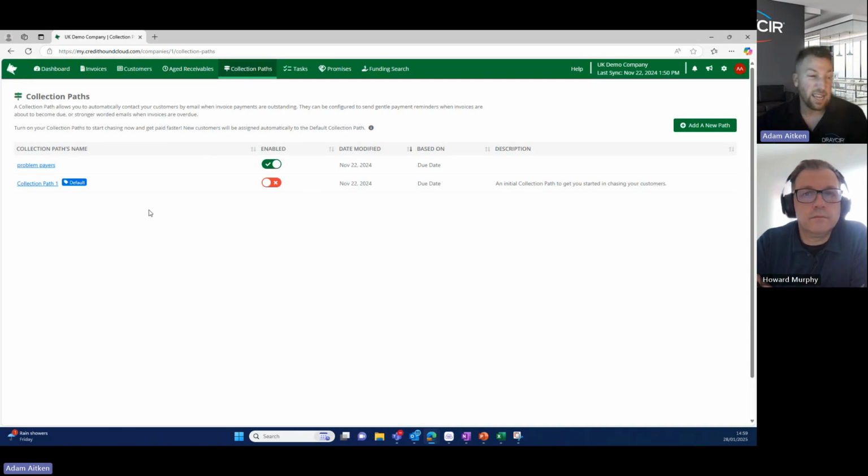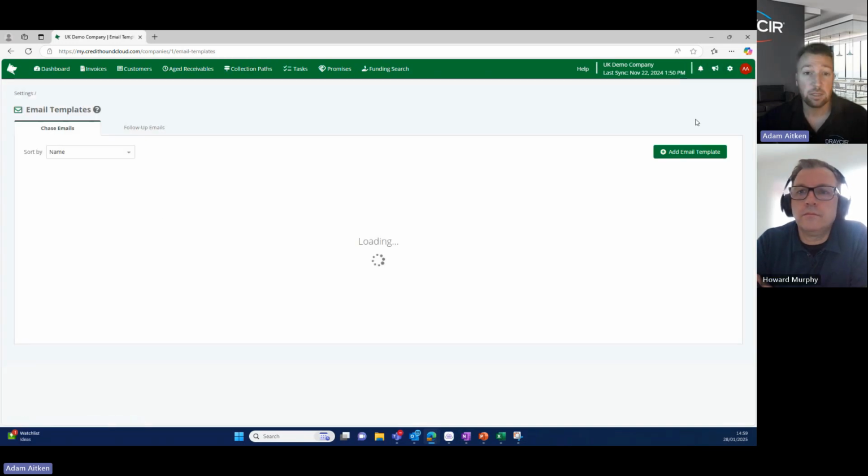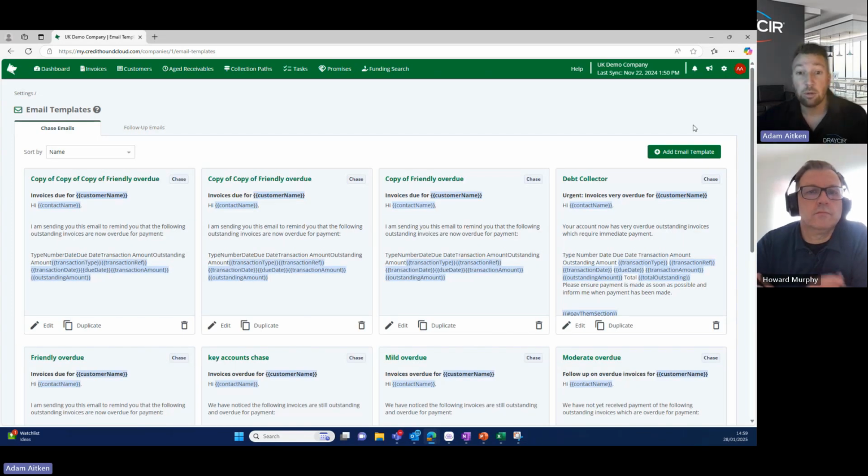So they can be configured to send a gentle reminder. If I just kind of show you here on email templates, that could be when, say, an invoice is about to become due, or a stronger worded email when invoices are due and you're collecting something over 120 days and perhaps you need to be a little bit more assertive. So the solution has all that to hand.